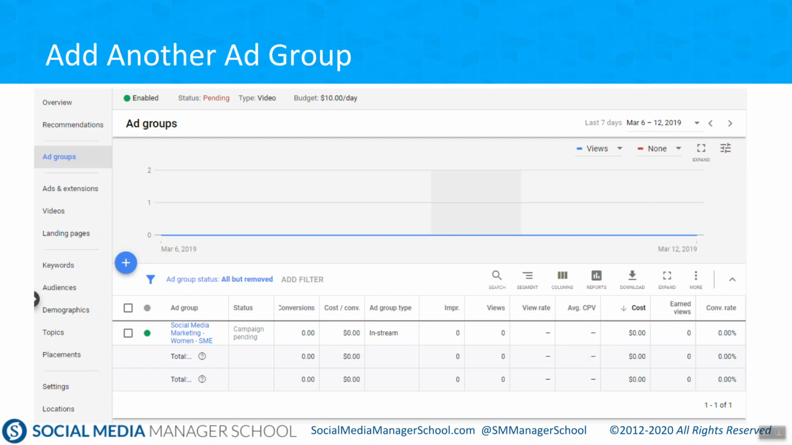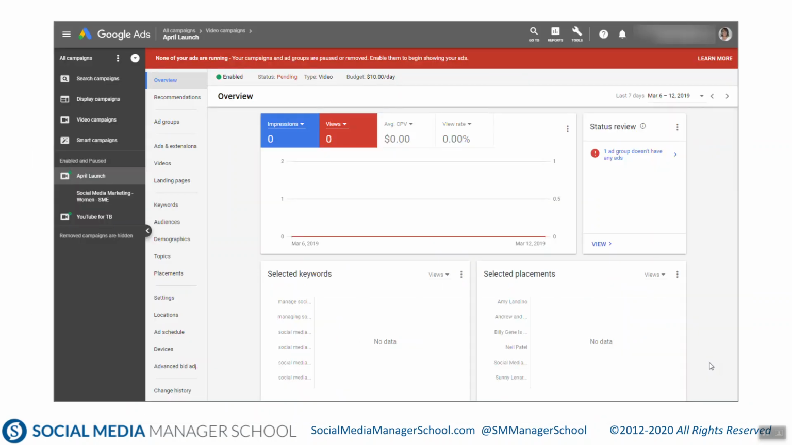After you've added that ad and filled all that stuff out, you can add another ad group. You can add another ad to the first ad group. It's just, again, like any other ads interface.